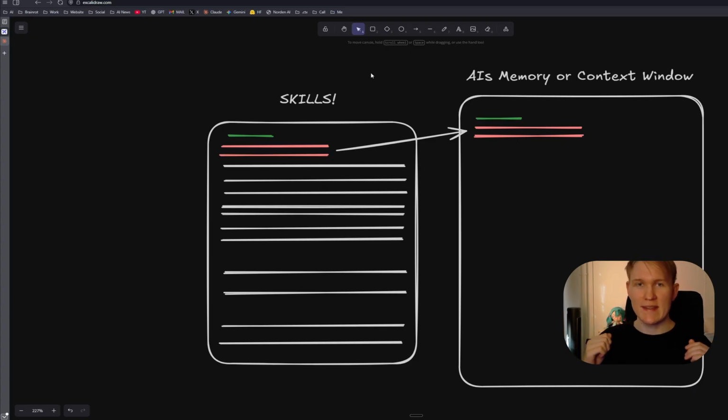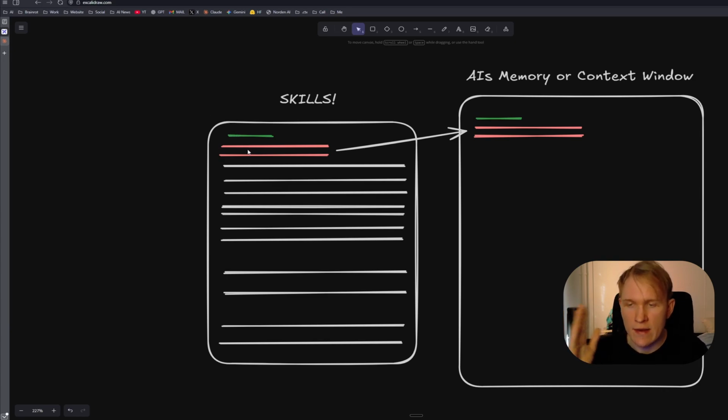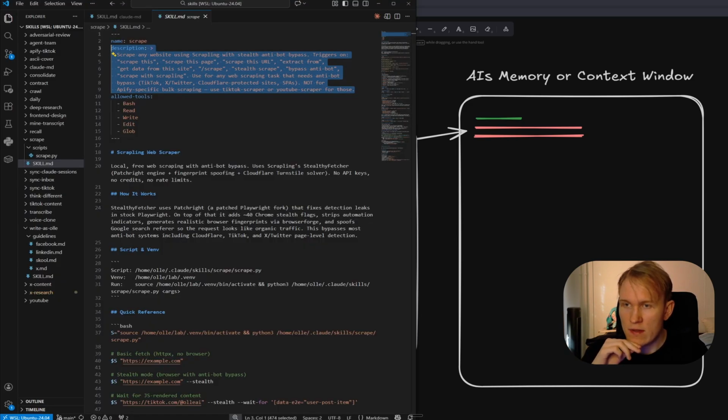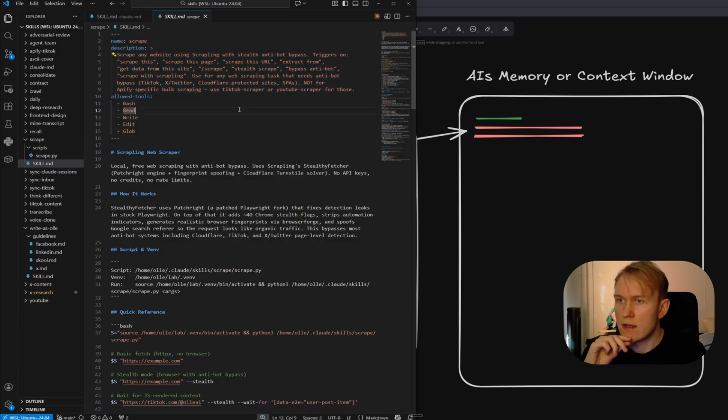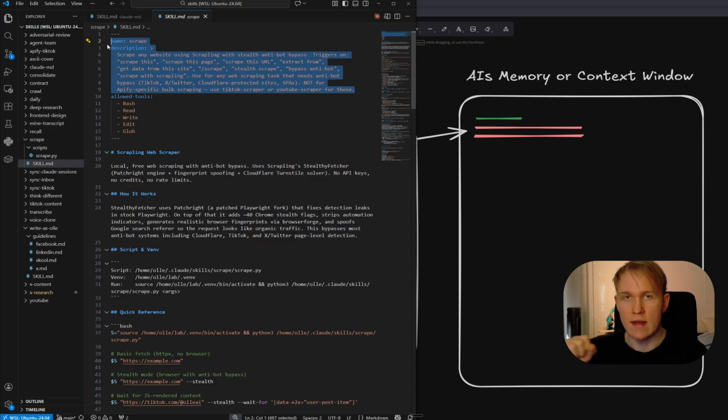Now, probably the best thing about skills is the progressive disclosure they use. So at the start of a new session or a new conversation in your web app or in the CLI or whatever, only the description and the name of the skill gets fed into the context of the AI model. So how this looks in practice is that you can see my skill.md for scrape here, for example. Then only this and this, so this description and the name, gets fed into the context of the model at the start of the conversation.